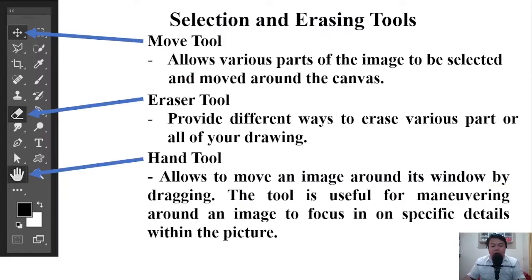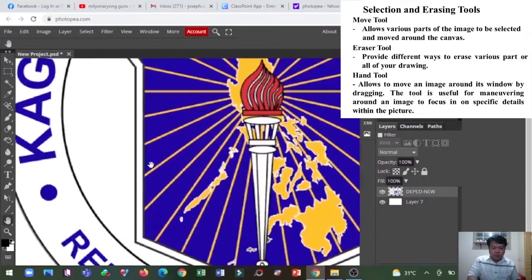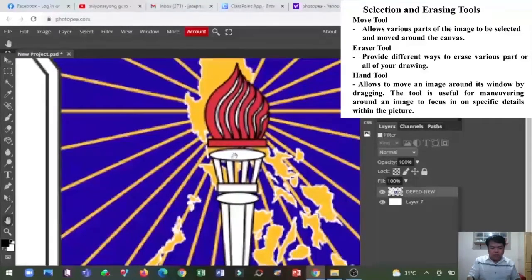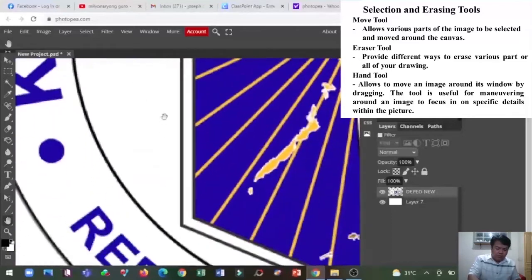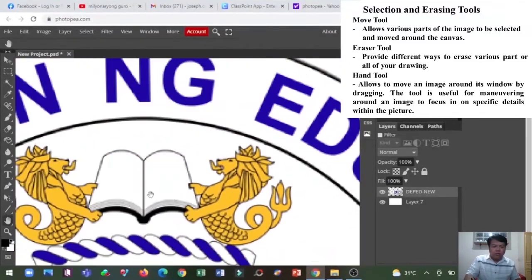Hand tool allows you to move an image around its window by dragging. The tool is useful for maneuvering around an image to focus in on specific details within the picture.